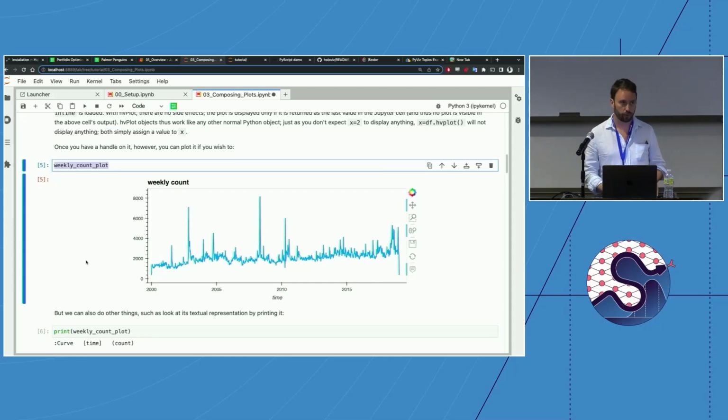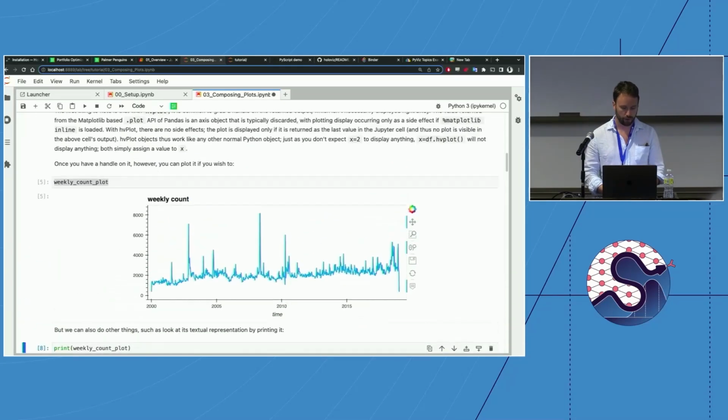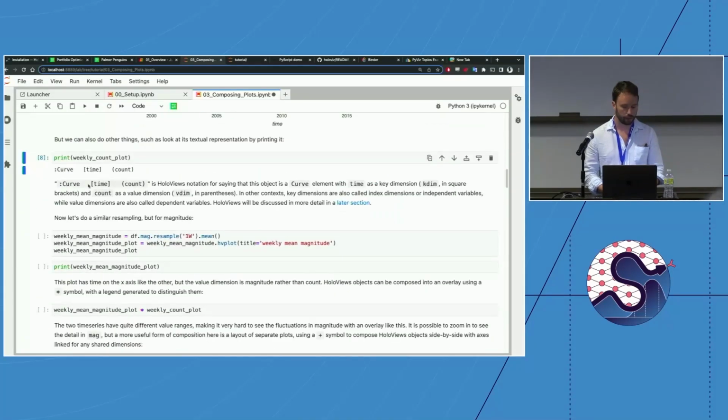We can do other things with it. We can keep a handle on it, and then later combine it with other plots. And that gives you a lot of nice affordances. So actually, when we do that with this weekly count plot, we can ask, what is this thing? We can use print instead of just invoking the repr machinery. And now it tells us, well, this is a curve, and this is a curve of counts over time. All right, that's pretty neat.